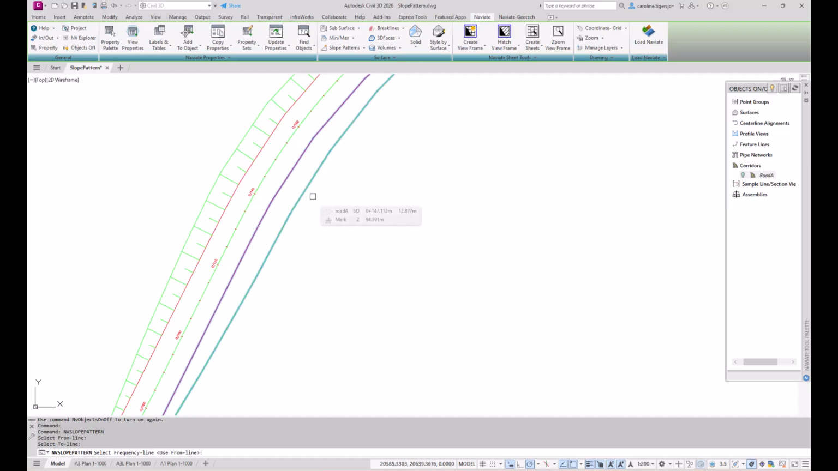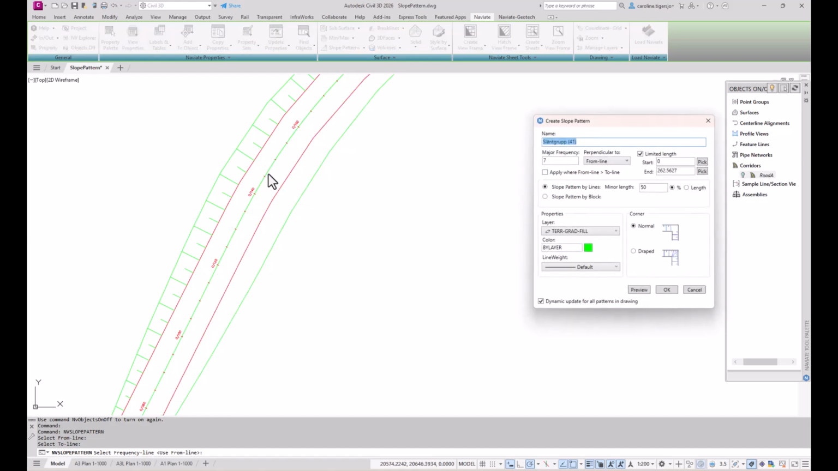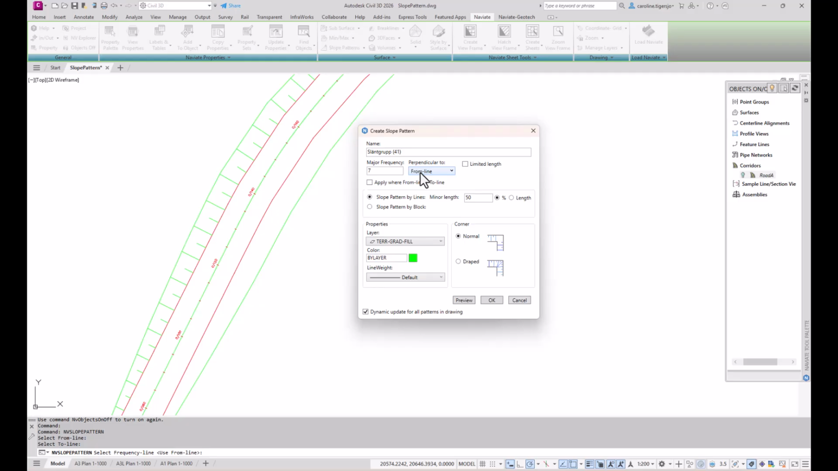And then I can select a frequency line. And this is the important part. If I want these patterns to synchronize all along the corridor, I need to have the same frequency line for both slope patterns, which is going to be my middle alignment here. So that's going to be my frequency line. In the dialog, I want to make sure that these slope patterns are perpendicular to the frequency line.